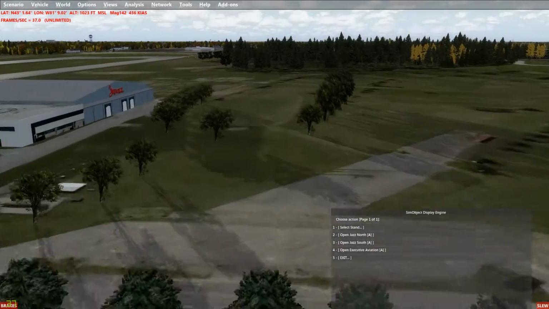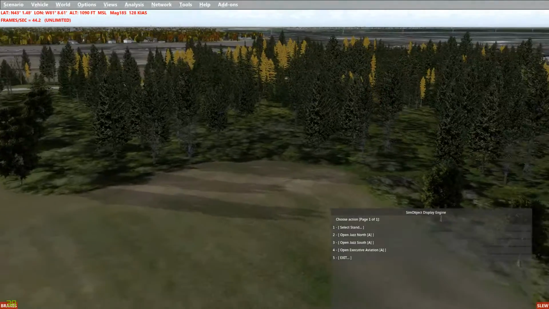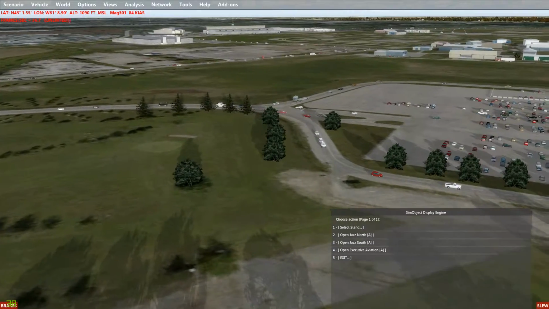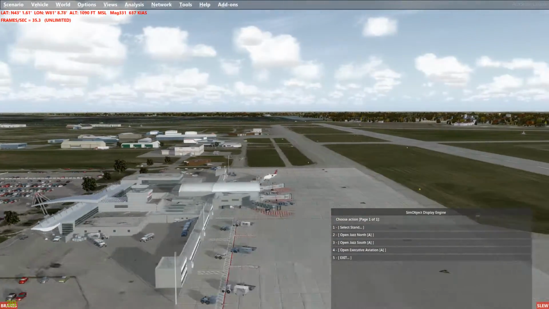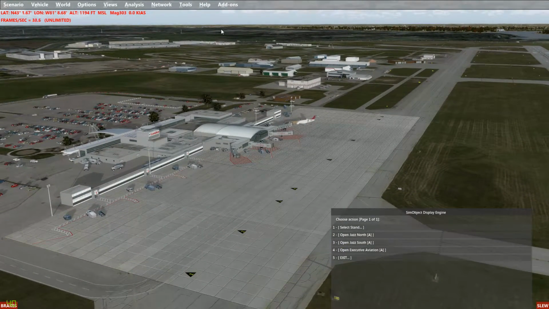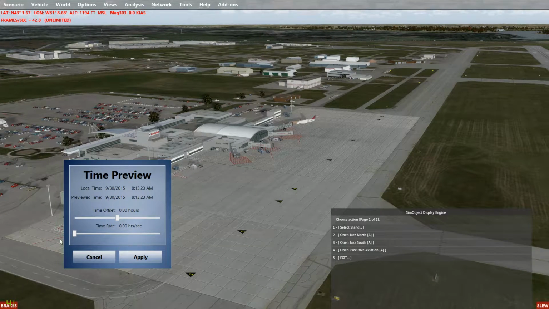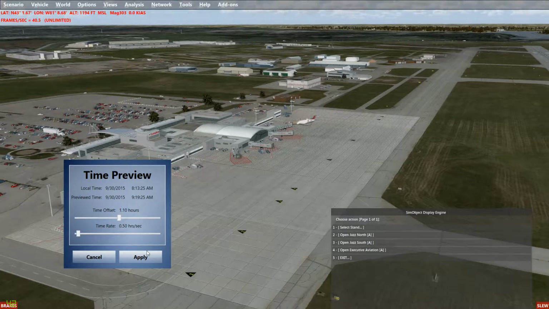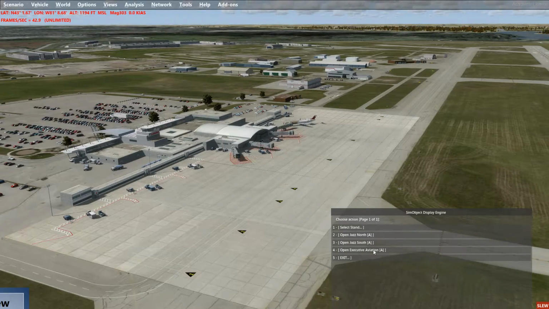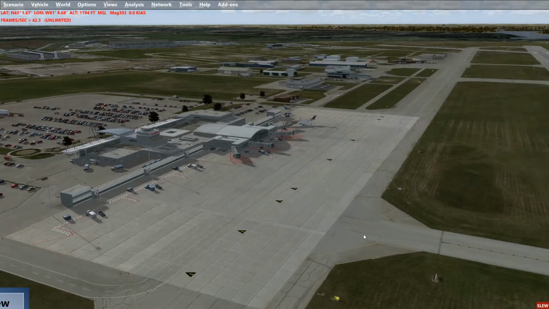I also added some trees around, kind of where they are, added a few here to fill up that area. Now, let's put on night quickly. Time preview. So that's what the night looks like. It's not perfect, but it is what it is.